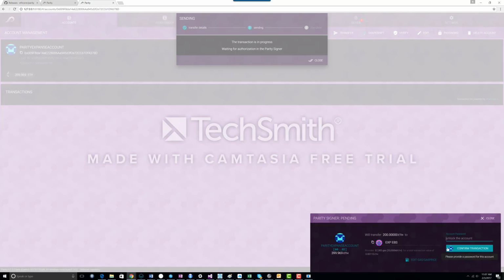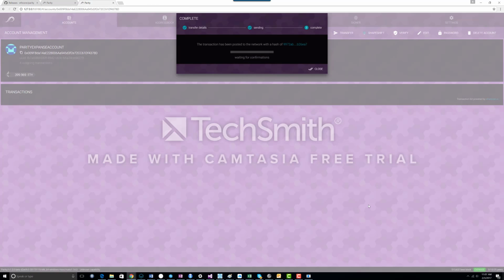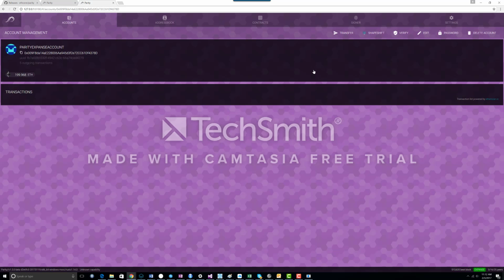So you have to unlock the account. Put your password right here and confirm. Once you send to it, wait for one confirmation on the Expanse blockchain. It's going to tell you right here when the confirmations are done. So we're going to wait for this. I'm going to skip this section quickly. I waited for 2 confirmations instead of 1. 1 should be fine too. Okay, so now that we have that, we can close this.